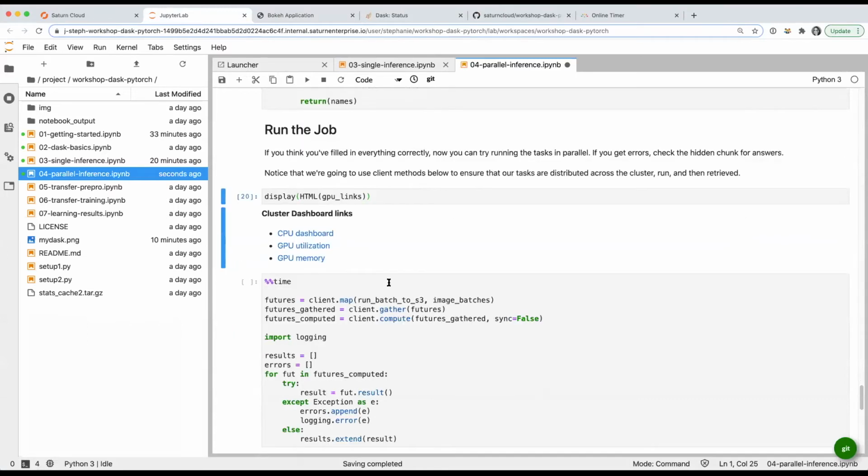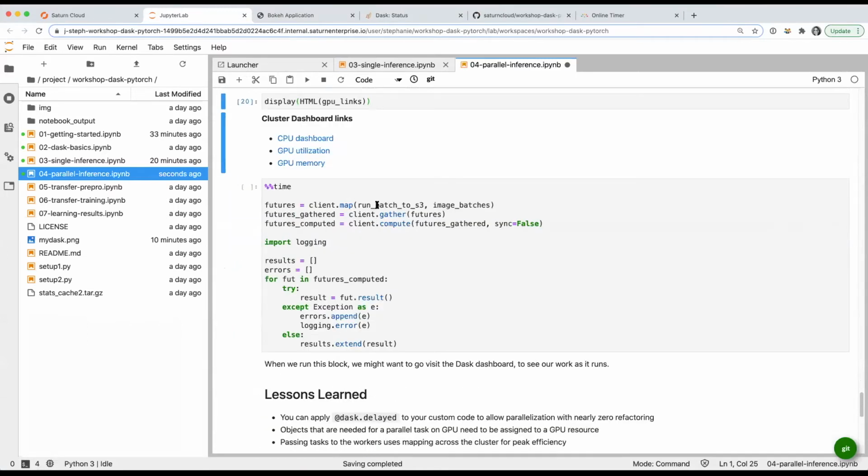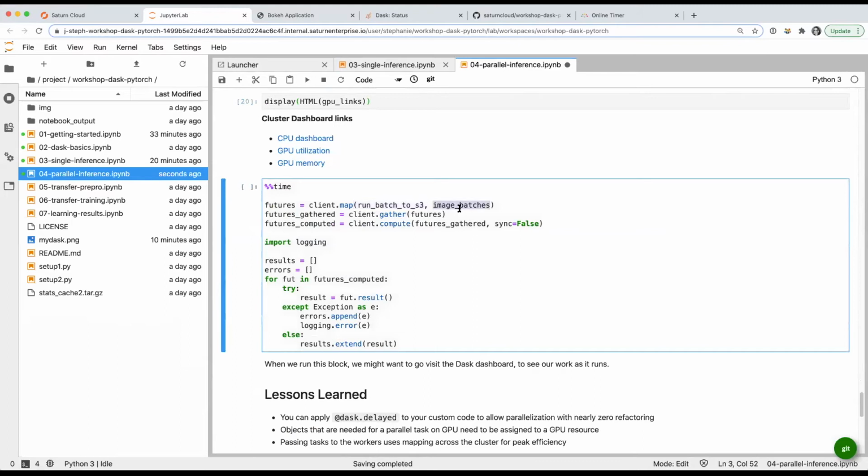And so once we hit run on this next section, which is going to map our function across our image batches, remember, we talked about how map works on the cluster, it will distribute those to the cluster in the most efficient way. Then we'll instruct it to gather back the futures that are completed when they're done. And then we hit compute so that all of those instructions are processed.